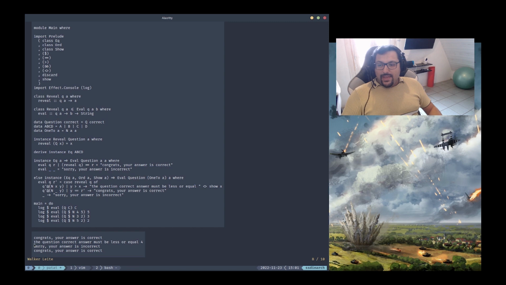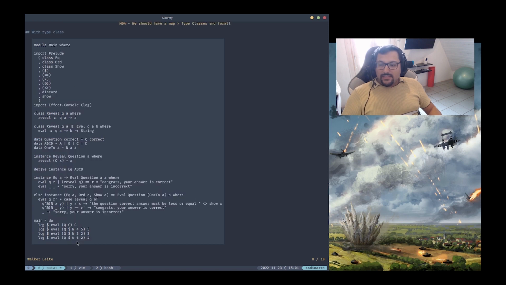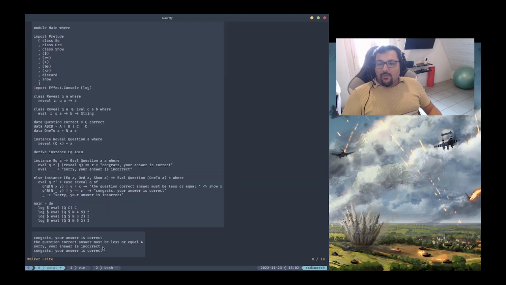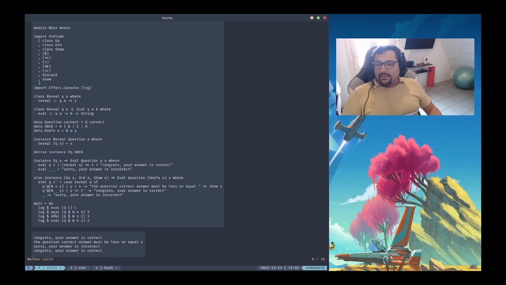Calling eval that way, we have the answer: the question correct answer must be less or equal to 4. So in that perspective, it is the same thing that we had before. Your question should have 4 alternatives in the past, and now we have this example: the question correct answer must be less or equal to 4. So the error happens in the future when I try to evaluate the question, not when I'm trying to build the question, you know? That's an important feature of this.